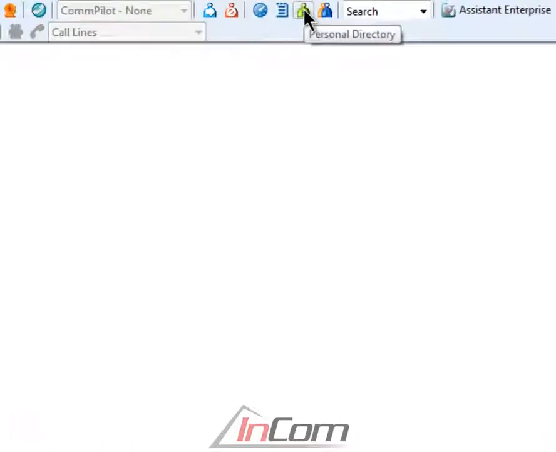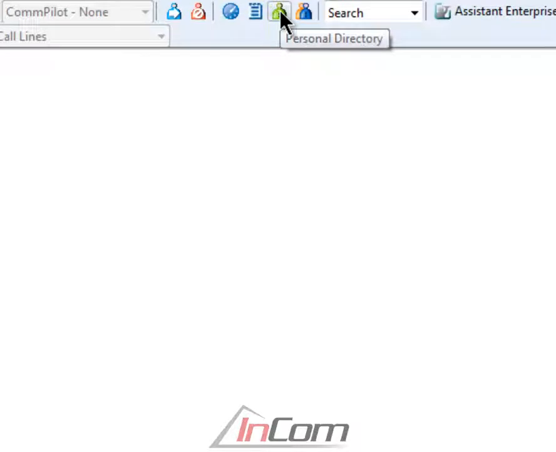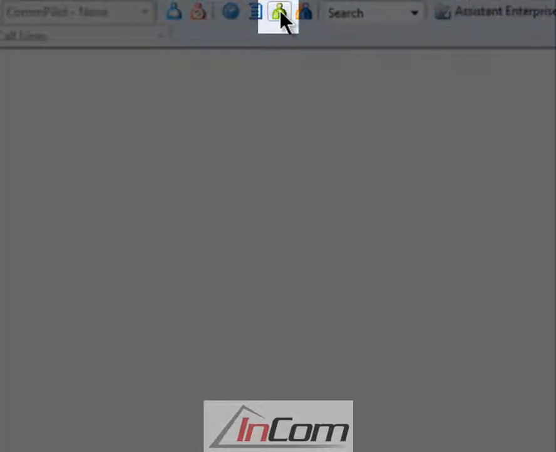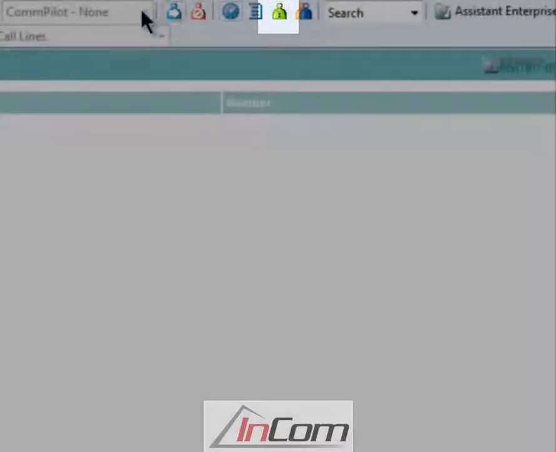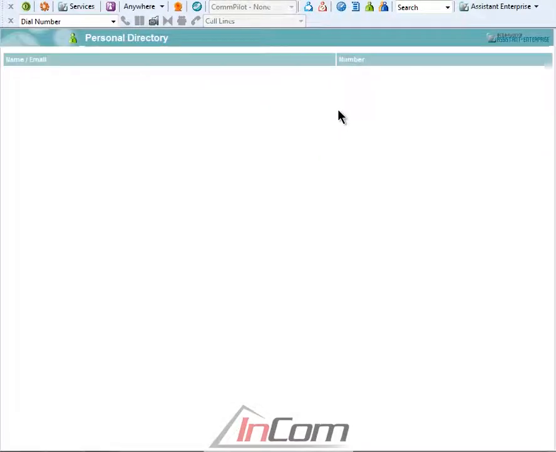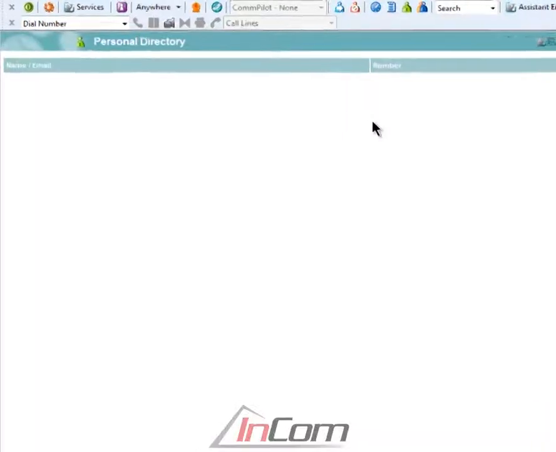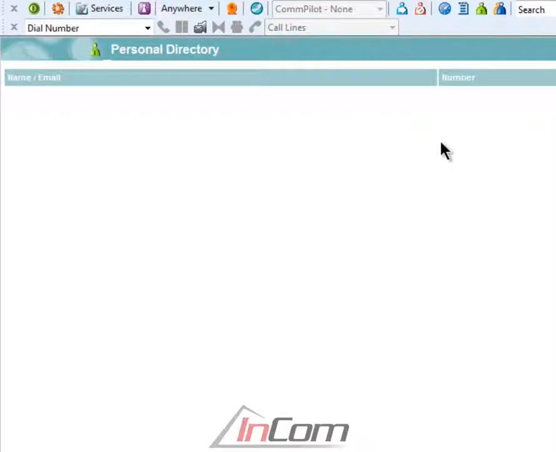The next directory is the Personal Directory. Click on the Personal Directory hot button to view contacts. Unless you have already entered in contacts in your personal phone list through the telephony web portal, your personal directory will be empty. To add contacts to your personal directory, click on the Telephony Web Portal Auto Login Hot button.